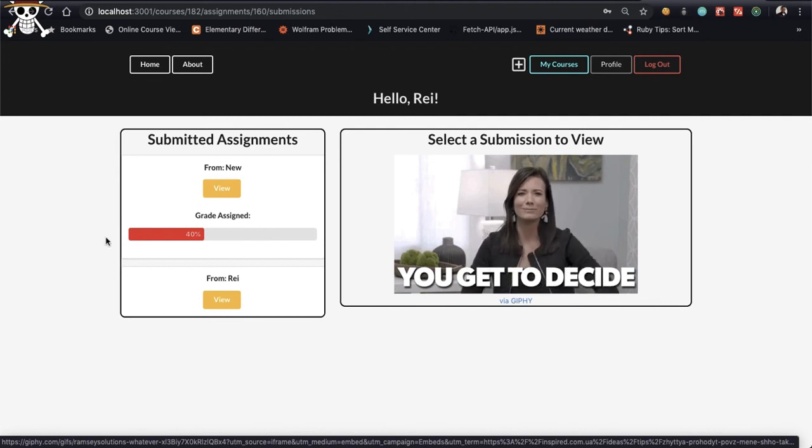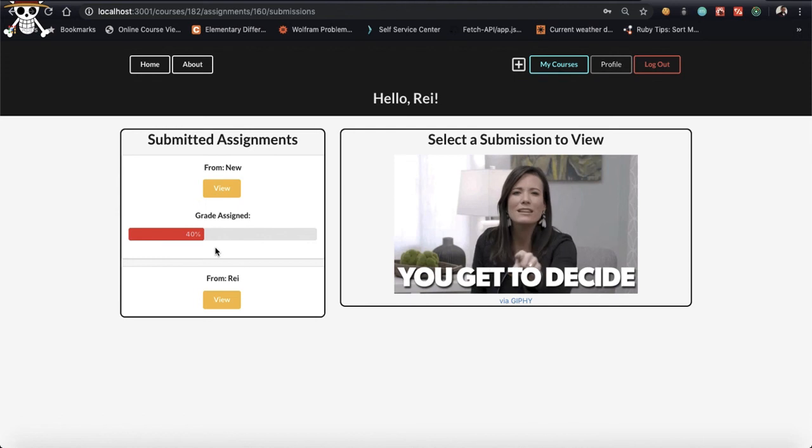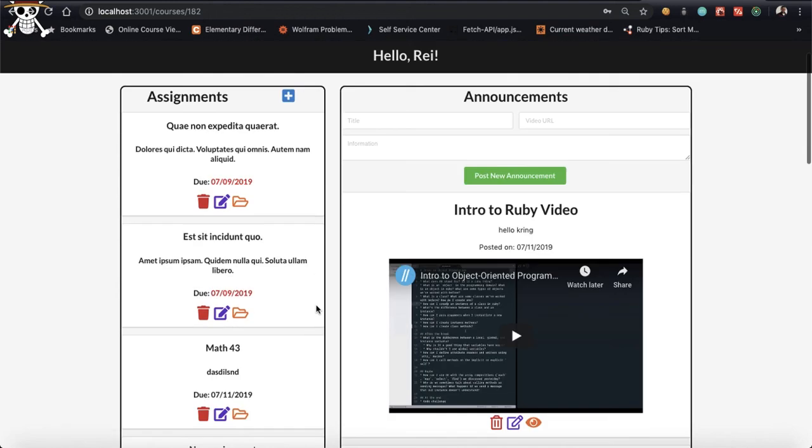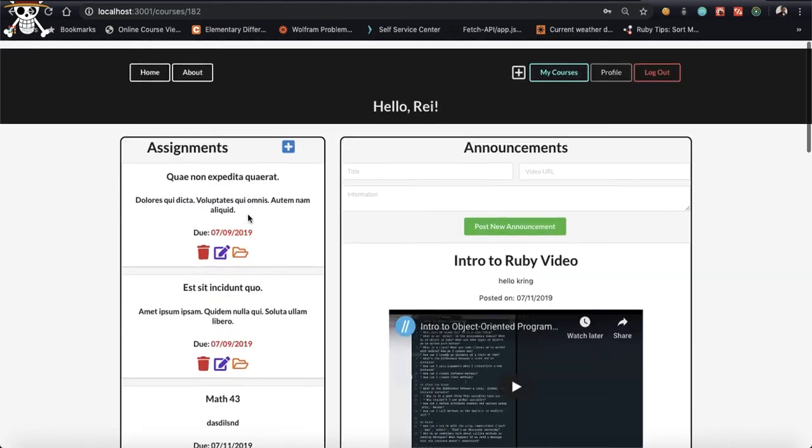And once that grade has been generated, once we go back to the student view, they can see that their grade has already been assigned. So they will automatically see the 40%. So let's go back. So essentially, that's the main functionality of what a teacher can do in the course.